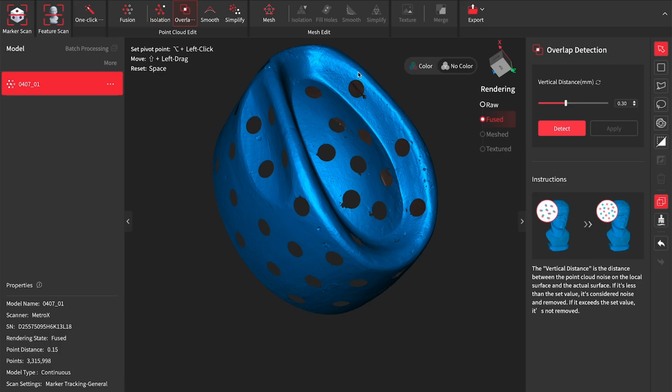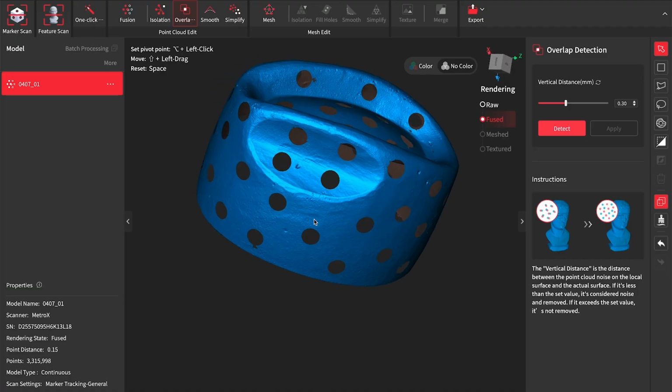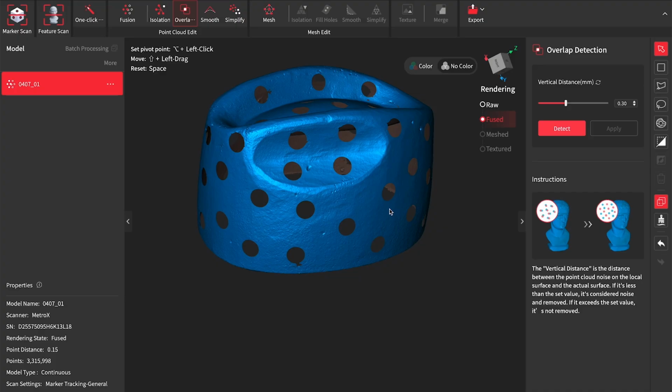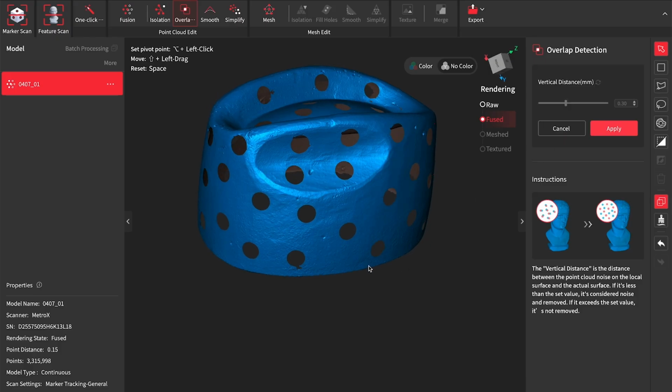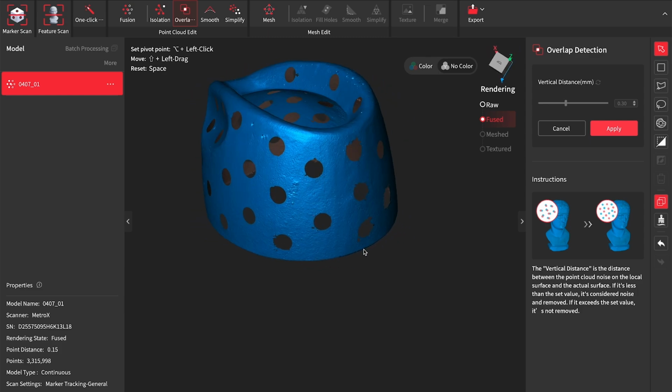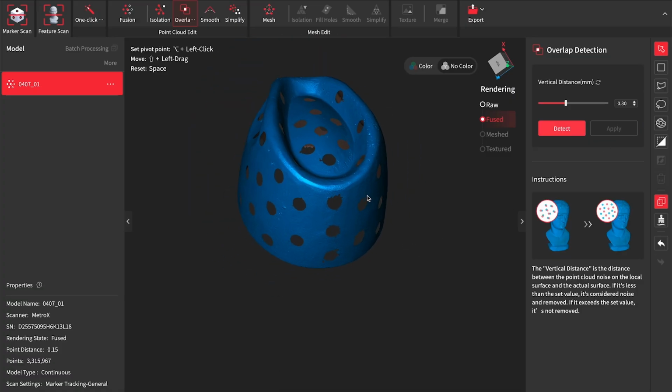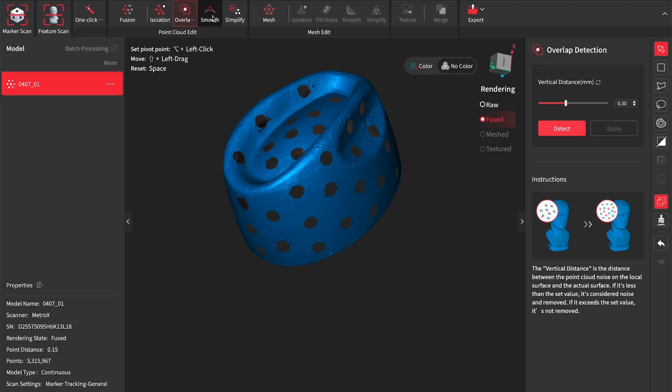We're going to do overlap detection. So basically this is if we recorded two separate things that are very close together, but it thinks they are separate. Like if there's an error in the registration of the scan, we want to detect that. And we're going to use the recommended distance of 0.3 millimeters. And again, if it detects anything, it should show up as being red. So it looks like I got a little piece in there. There's a few pieces that are overlapped, so we're going to apply that to eliminate those. All right. Okay, smoothing.